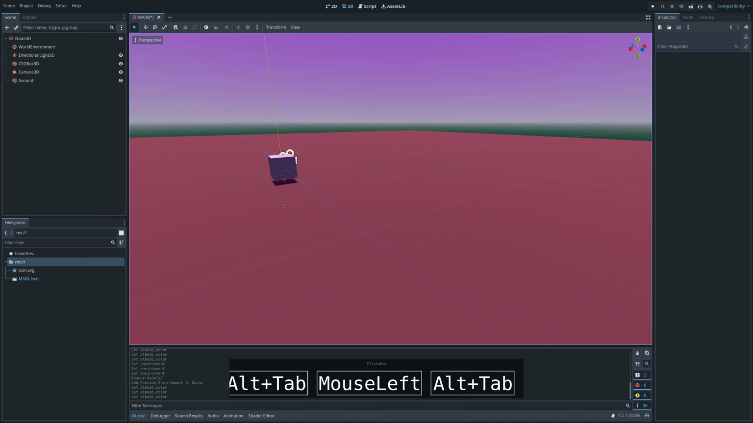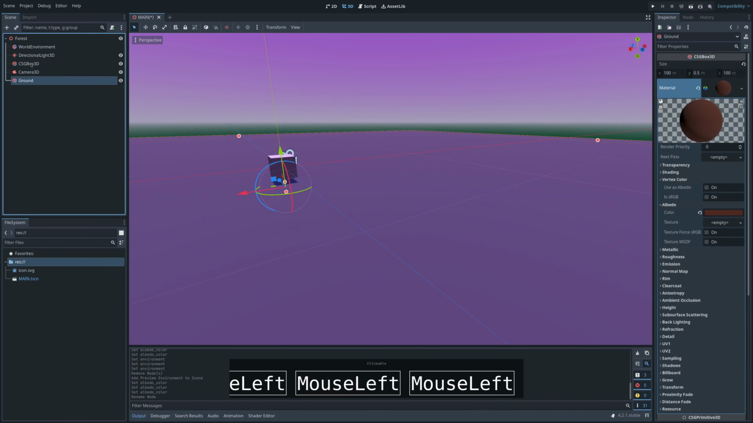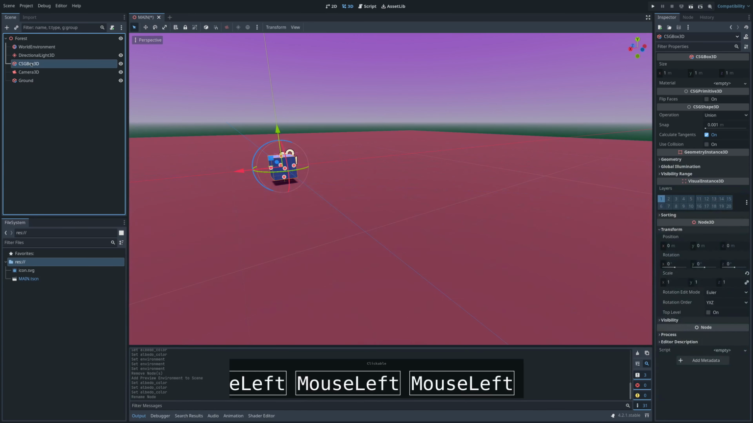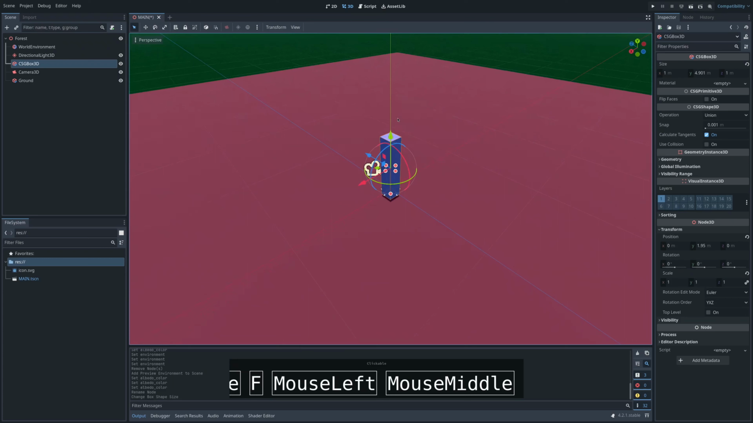So I'm going to go to our main node, and I'm going to rename it forest. And in our forest, we have a world environment, we have a sun, we have a ground, and I'm going to go ahead and make a tree now. So I'm going to use this box as our base to start making the tree. So I think a tree wants to be nice and tall. Okay, that's good. And maybe the trunk wants to be brown.